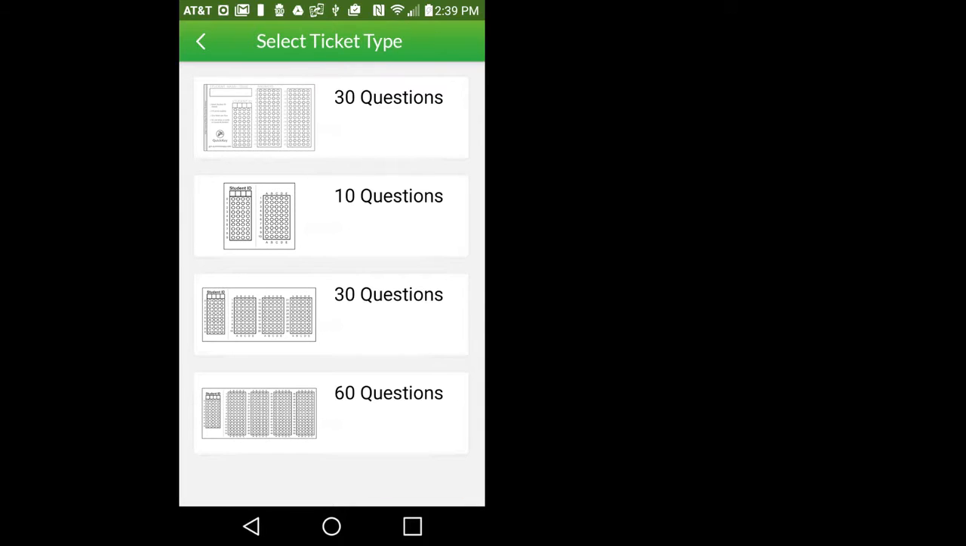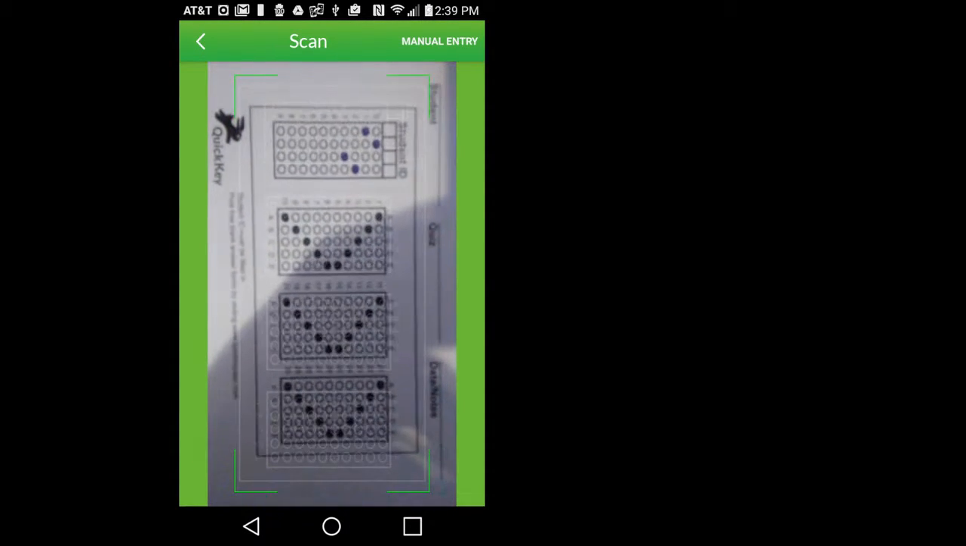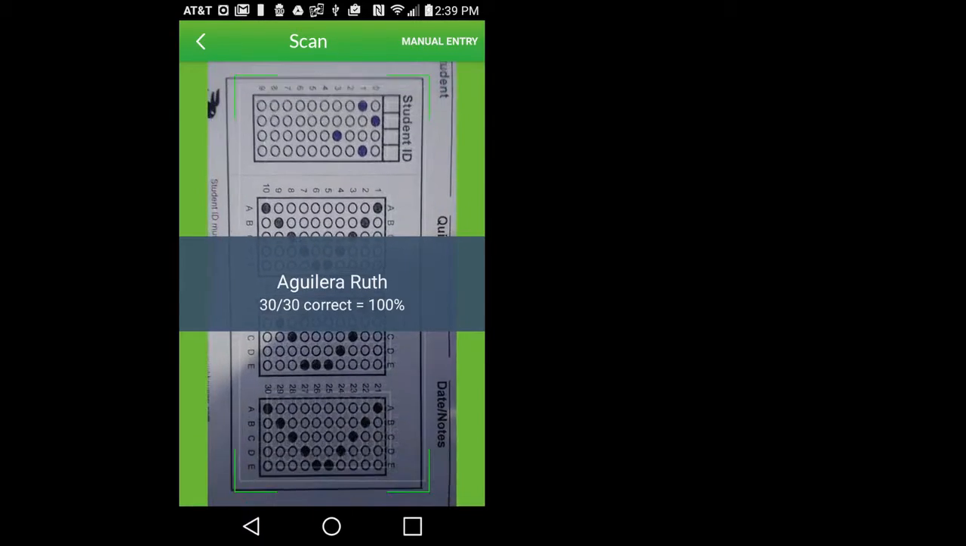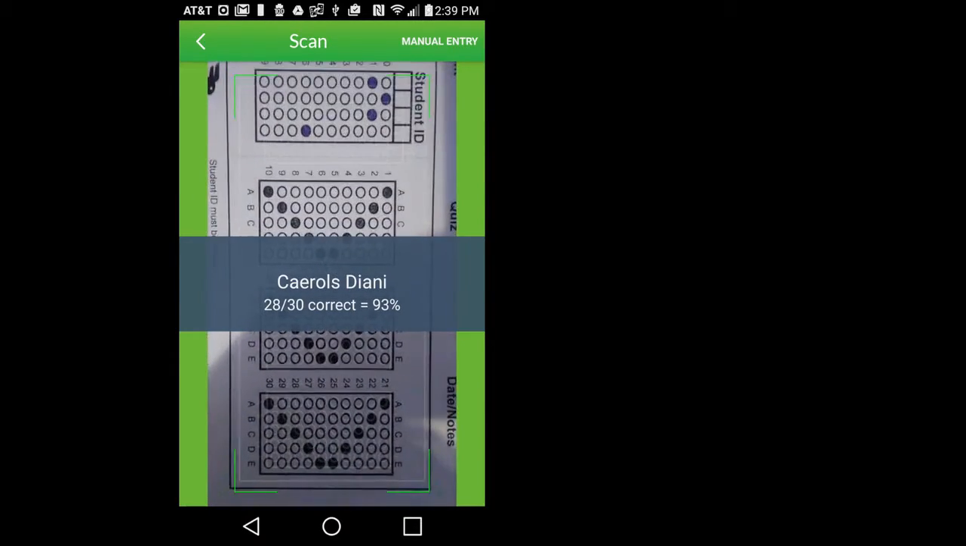All right, here we go. So you see those two little white dots? I tap the screen to focus the video. And now the app is starting to scan, and it's giving me an instant score report. Now, each of these sheets should be scoring alternately with a 100% and then a 93%. And that's how we know that it's correct.